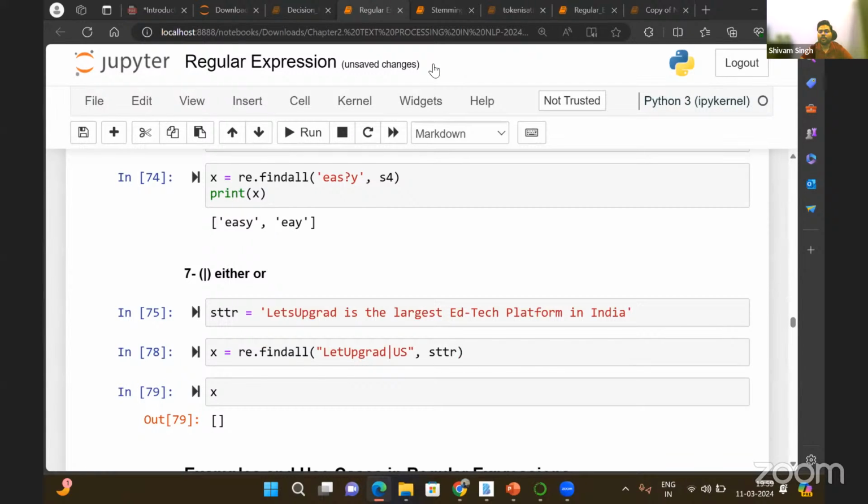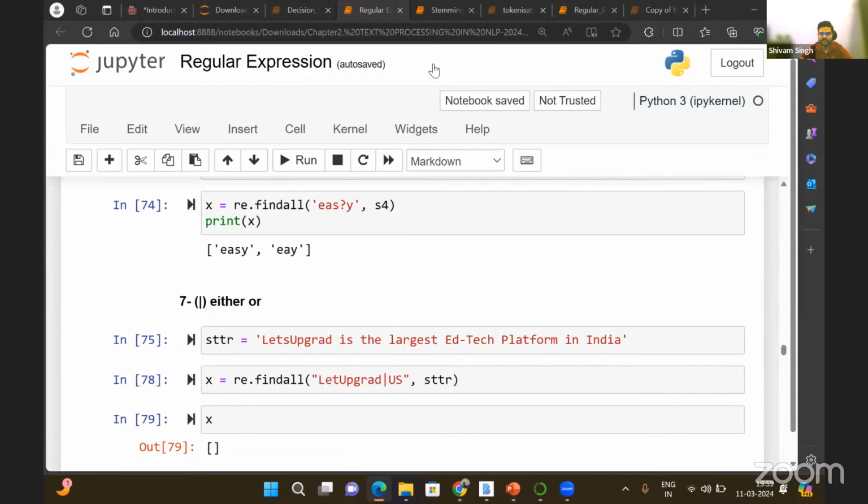Yeah, it removed, Vinay, all the punctuation marks and all the special characters.